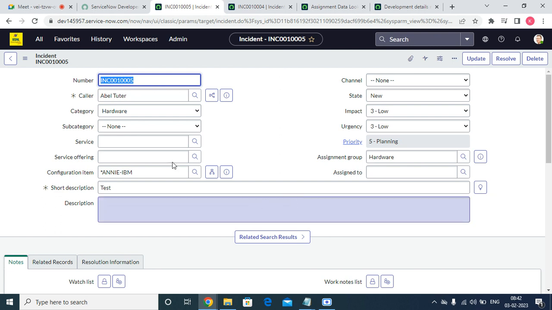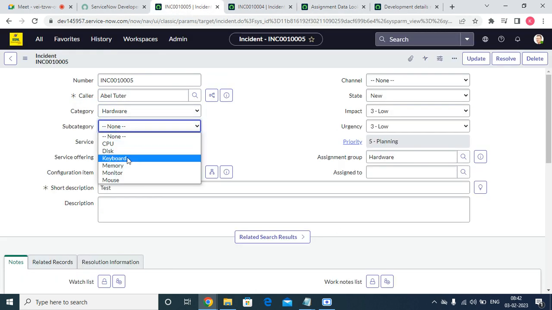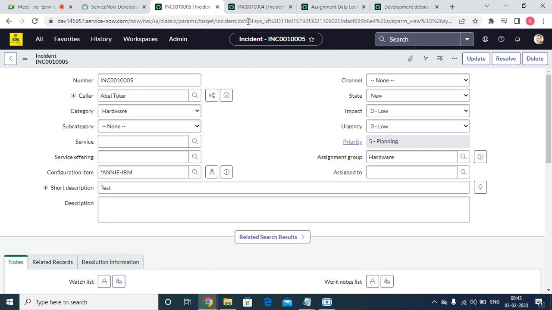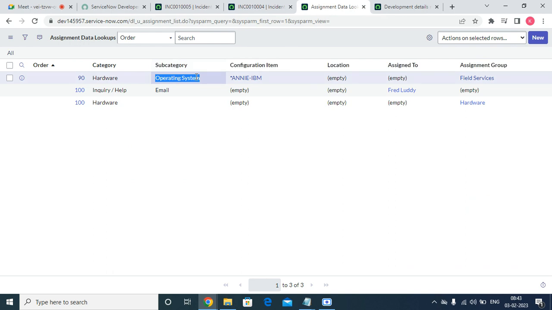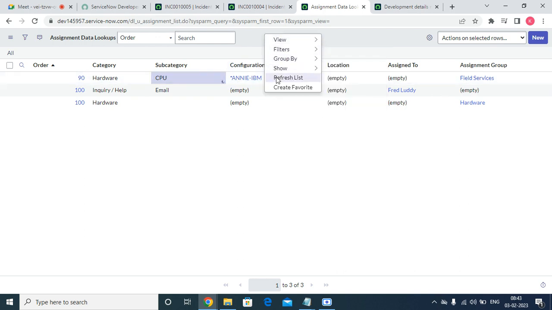Why is it not executing? Okay, here we have not given a subcategory. That's the reason. The subcategory is CPU or something, we have to give it. So I'm just adding this condition on the subcategory. We can make it CPU. Now let's try this one.